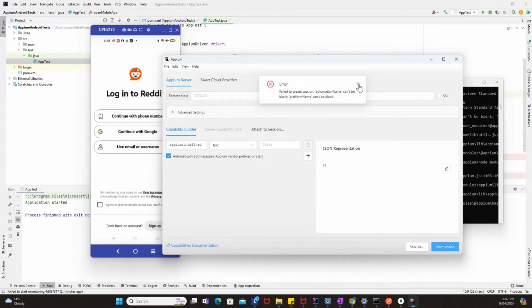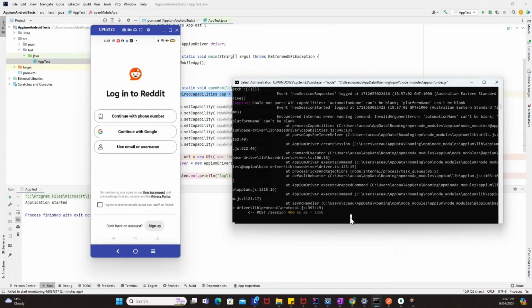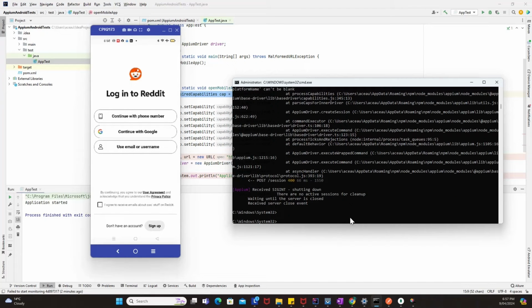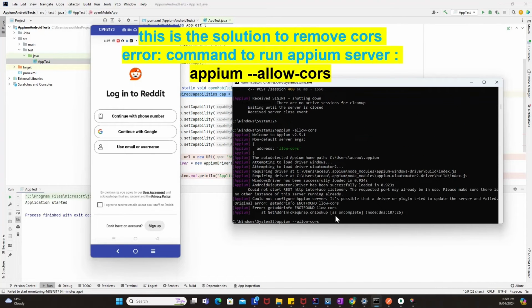If you are getting an error related to allow CORS not happening, you can close this, minimize the Appium server, then end your Appium server run, which I am doing with Control C a couple of times, and you can see the server has closed. What I did here was just run Appium and press enter on my keyboard. Now I will run Appium and then two hyphens, allow, and then press enter.